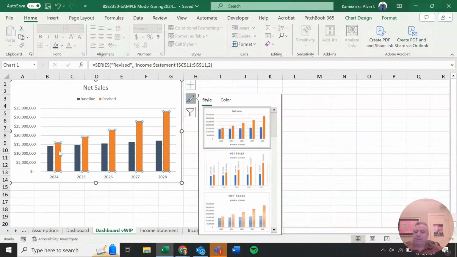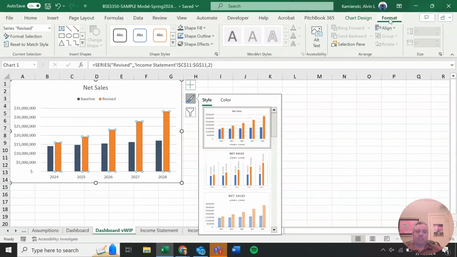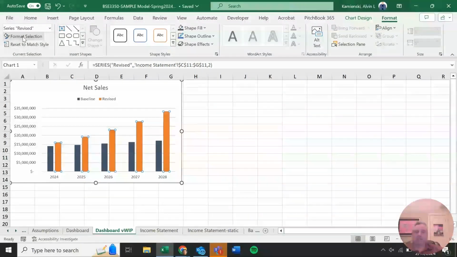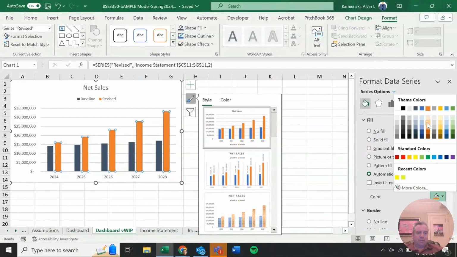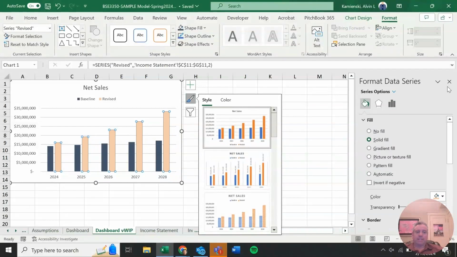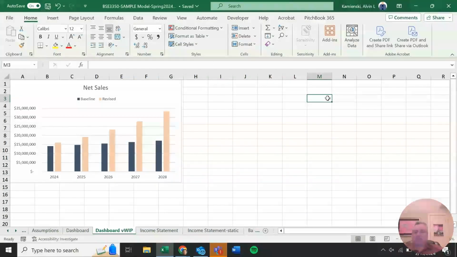And then if we grab this one, I actually like to work from the format selection pane over here. And then I can click on the paint can. And I think for this one, we're using this orange right here for the revised. And so now I have a graph that looks just like this one with one exception.